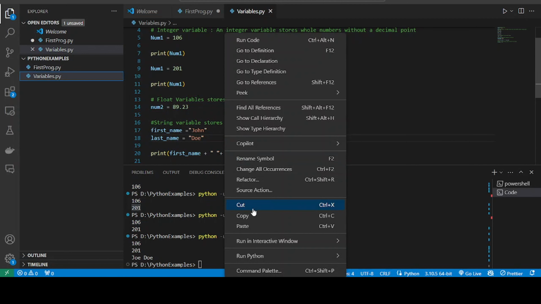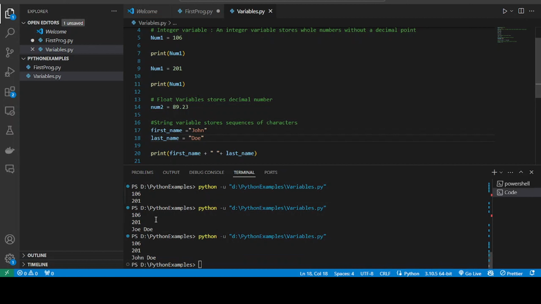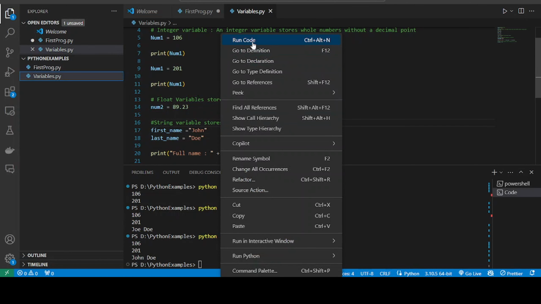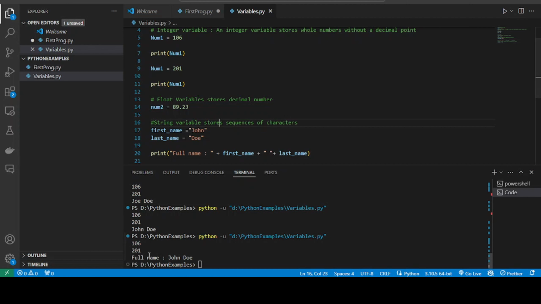Control S. You can give some label in double quotes, full name, and close the double quote, concatenate with the plus sign and save. You see full name is equal to John Doe. So this is about the variables.